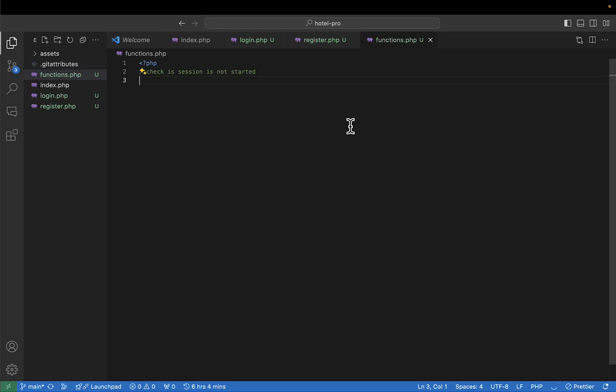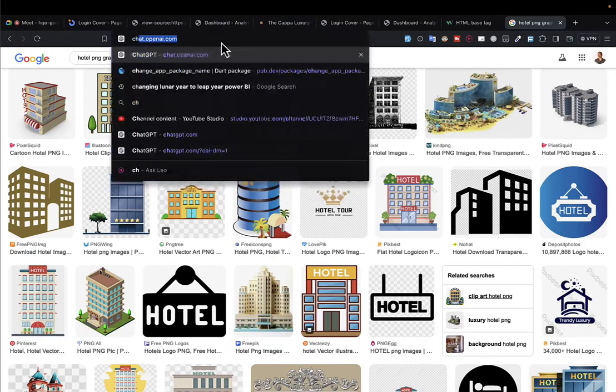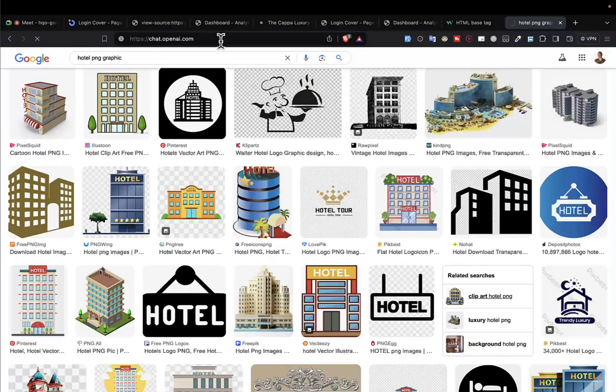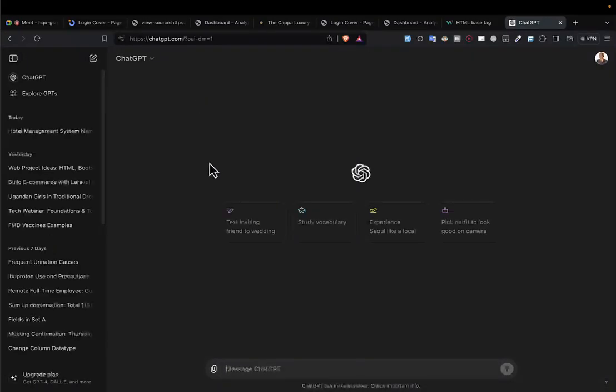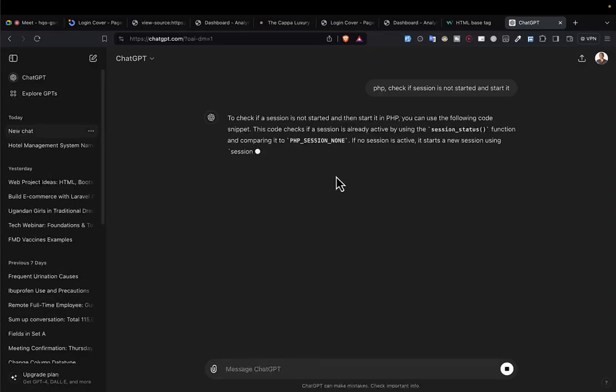The IDE, so it can do for me what I want. So I can go ahead and check if, so I don't even know how to check. Let me just come here to ChatGPT and say: PHP check if session is not started and start it. I don't want to suffer, so ChatGPT will do that for me.